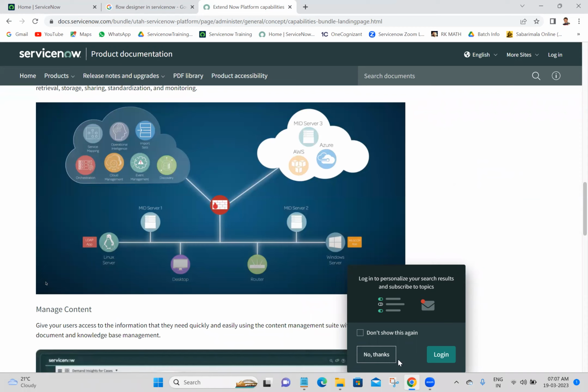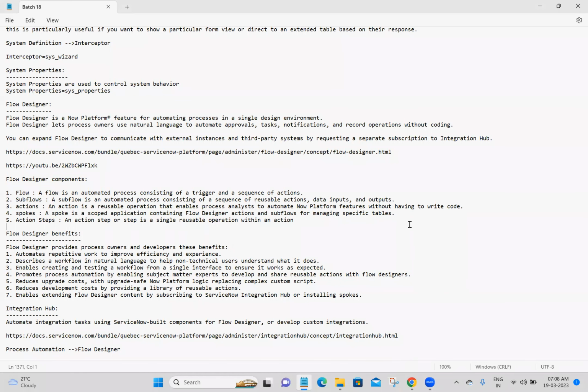I'm copying the flow designer definitions from the previous batch's class notes. Copying it, closing it. Now you can see the flow designer definitions.